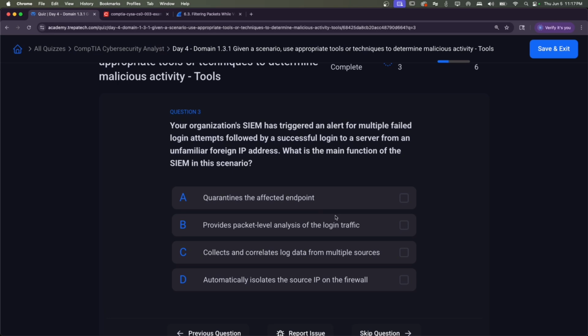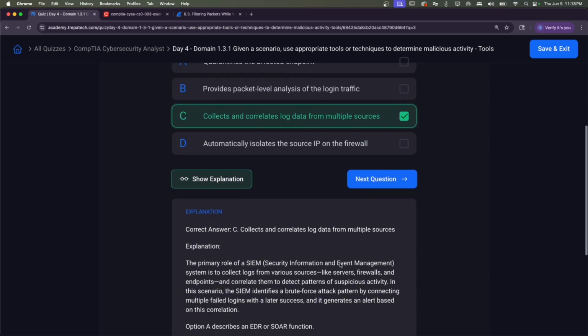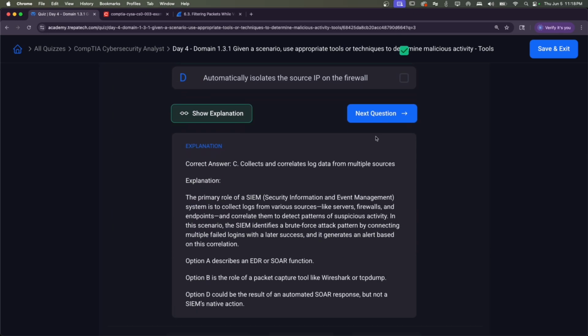Question 3. Your organization's SIEM has triggered an alert for multiple failed login attempts, followed by a successful login to a server from an unfamiliar foreign IP address. What is the main function of the SIEM in this scenario? We're going to go with C here. Collects and correlates log data from multiple sources. That's what it's doing in this exact scenario.